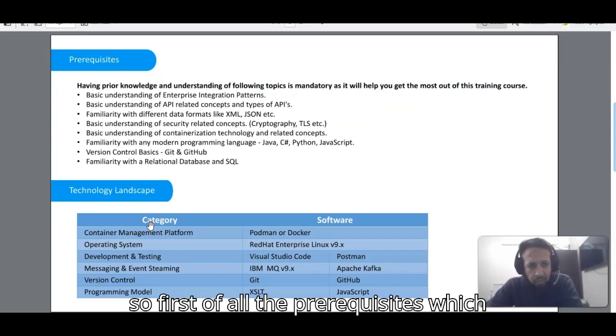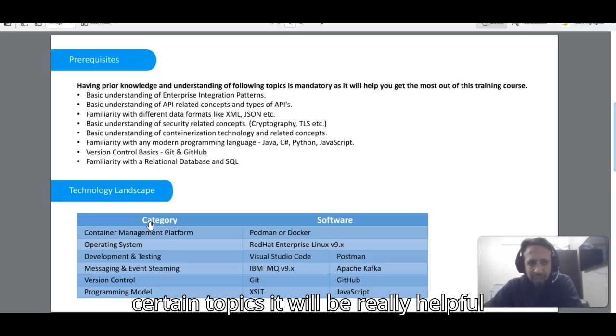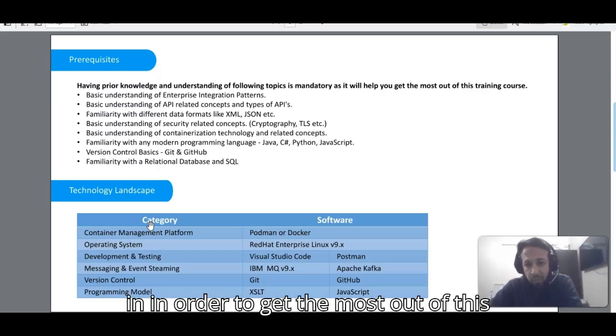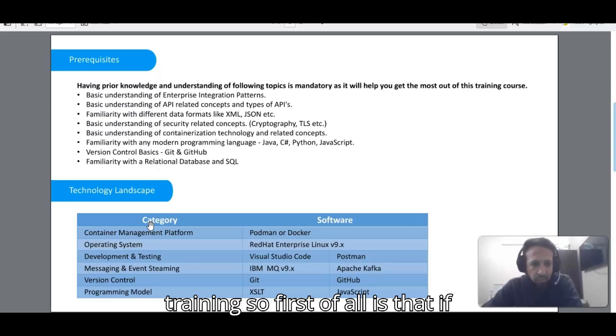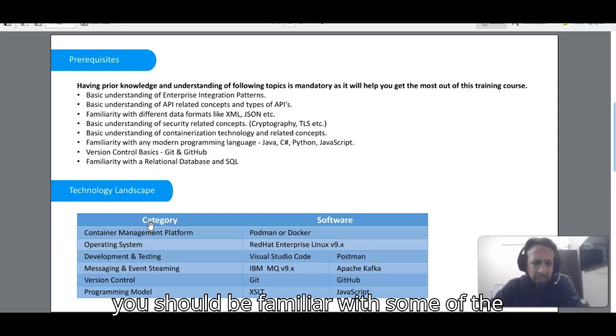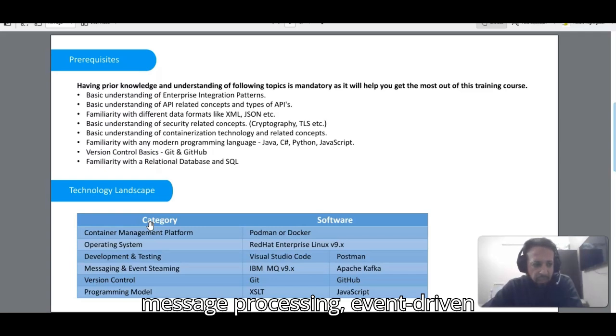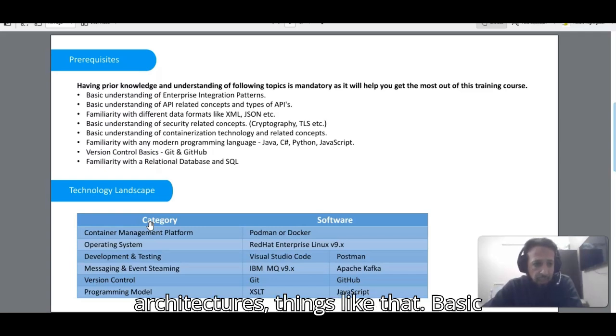So first of all, the prerequisites. Knowledge of certain topics will be really helpful in order to get the most out of this training. First of all is the enterprise integration patterns. You should be familiar with some of the basic patterns like asynchronous message processing, event-driven architectures, things like that.